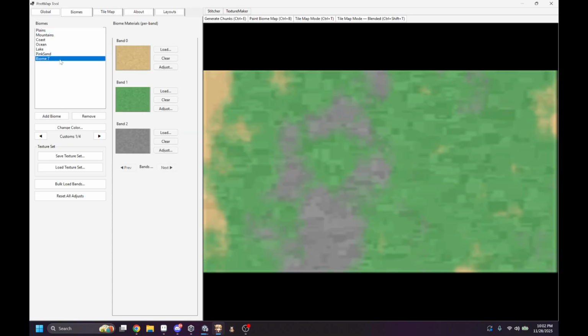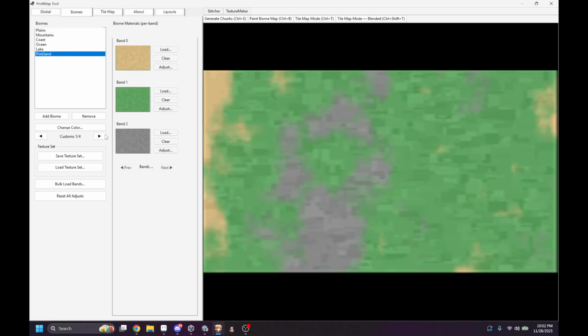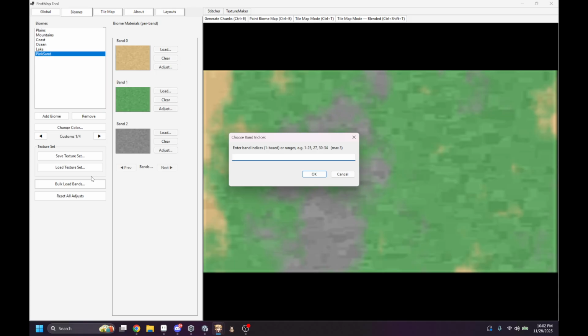You can add and remove biomes and change their names by double clicking. So if you want to add new interesting biomes, you're free to do so. I'm going to remove that biome for now. And you also have the ability to bulk load bands. So let's say I want to have 20 or 30 bands and I just don't want to click individually all the way over the place.